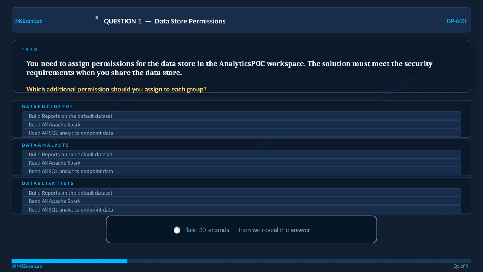Task: you need to assign permissions for the data store in the Analytics POC workspace. The solution must meet the security requirements when you share the data store. Which additional permission should you assign to each group?